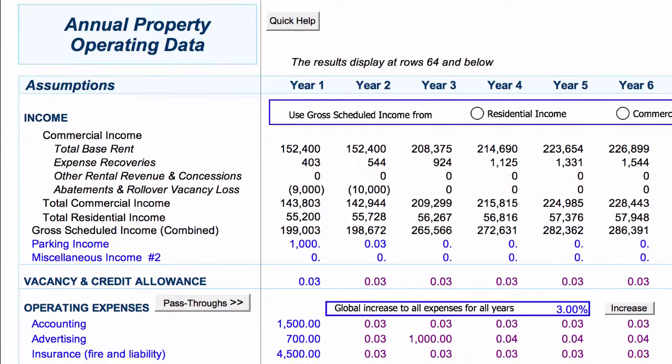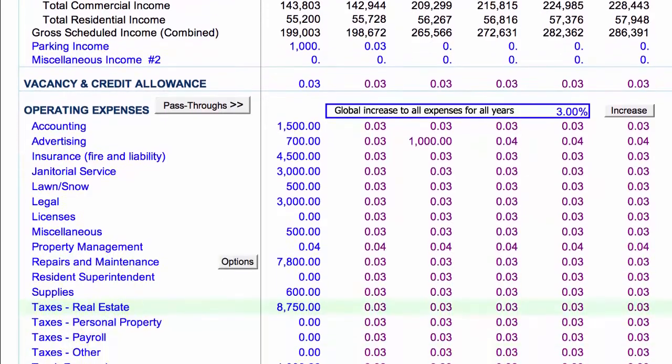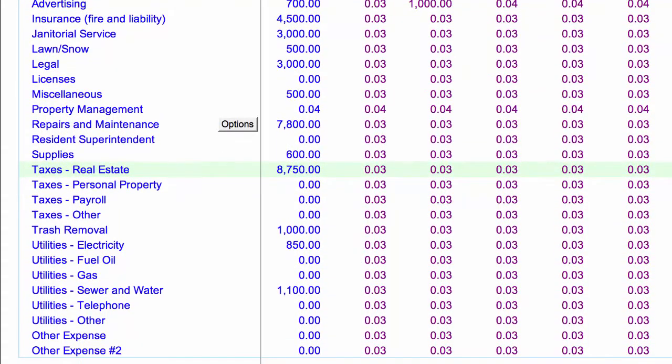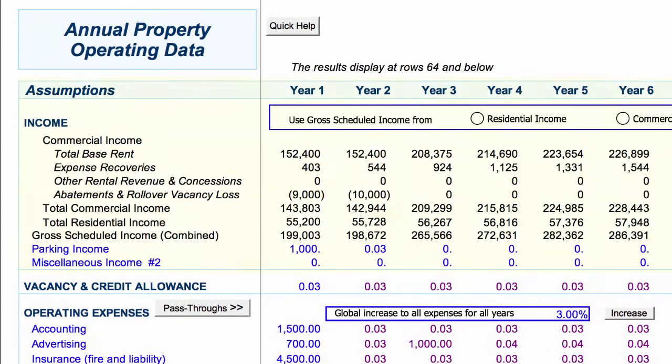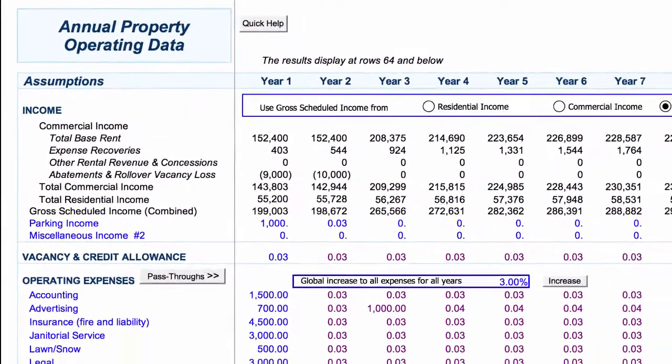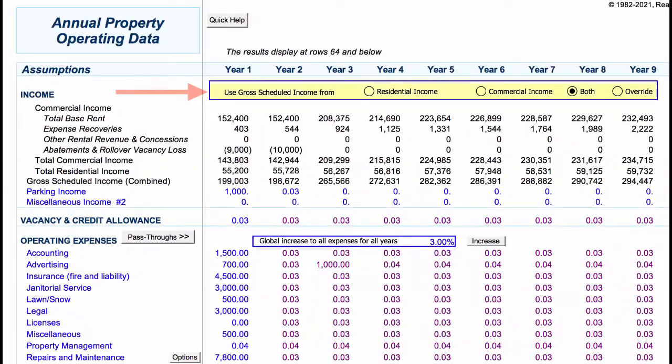The top section of that sheet, about 60 rows, is all about the assumptions. The first part of that displays details about the property's income, or revenue if you will, and most of that information is actually imported for us automatically from the residential and commercial modules, the same two modules we saw in the previous videos. You'll see that above the income amounts we have some radio buttons.